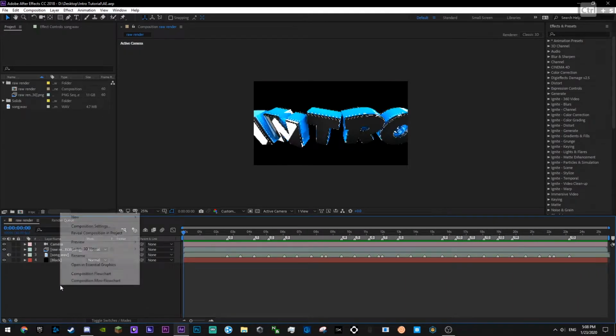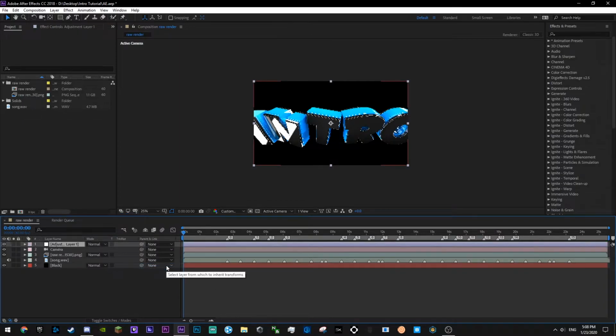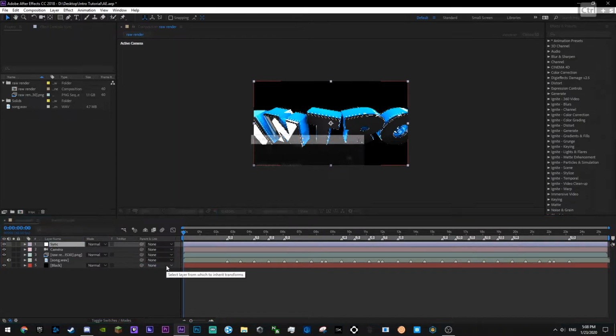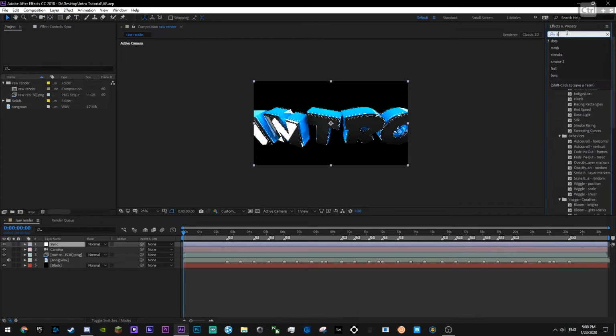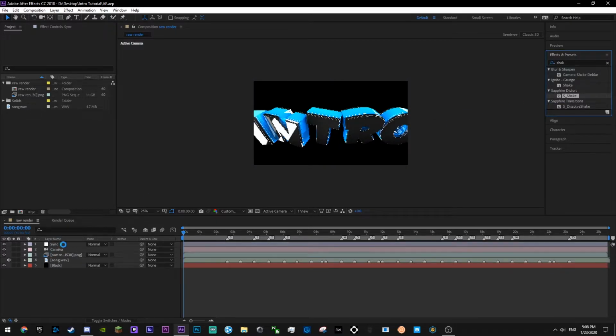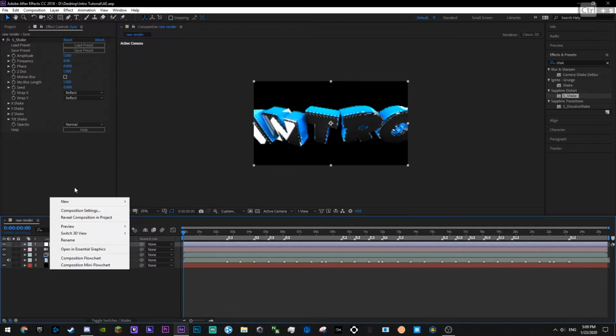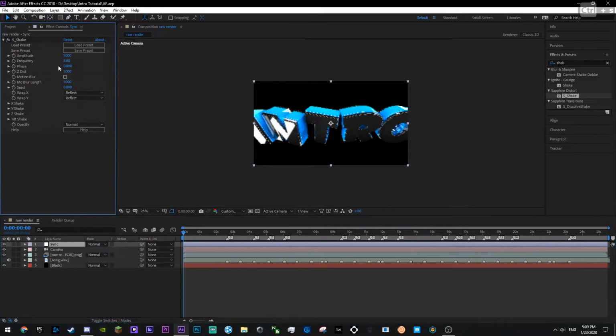Alright, all the markers are in. So now I'm going to start with sync. So I do the first sync with shake. And just throw that on. Adjustment layer, and just copy the settings.